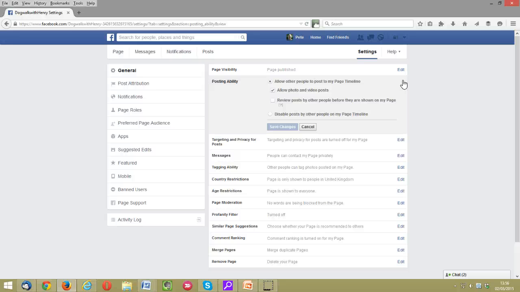If, for example, I'd got a page and I was attracting a fair amount of hate, a fair amount of people getting exercised about what I was posting about, then I may want to review all the posts before they're shown on my page. There is a temptation to use this as a method of disallowing all contrary opinions to what you're saying on your page. I don't think it should be used for that. I think you should be engaging with people who are your critics, but at the same token you don't want bile and vile messages all over your page, so therefore you can take it out of there. And again, you can disable posts by other people on my page timeline.